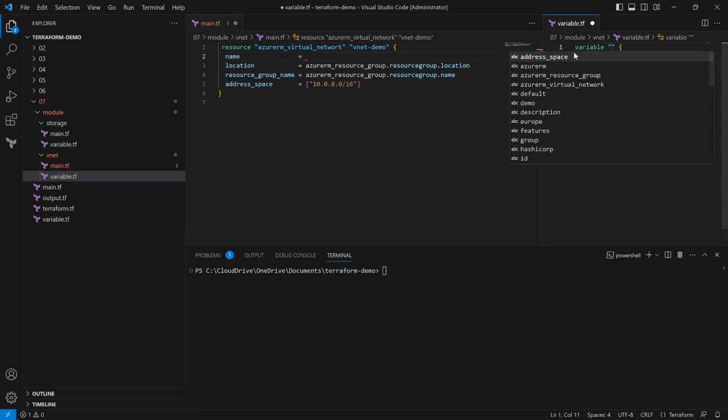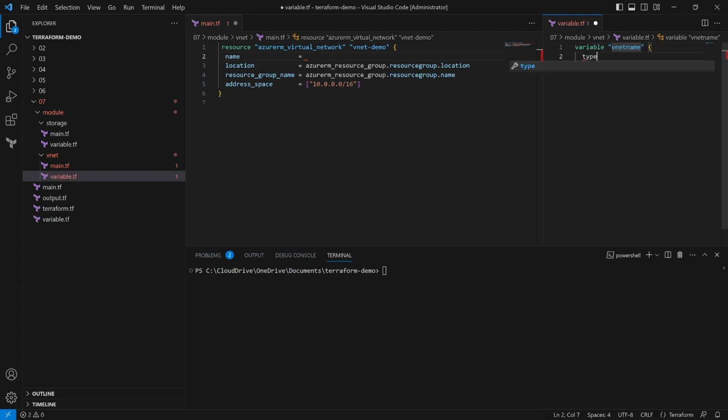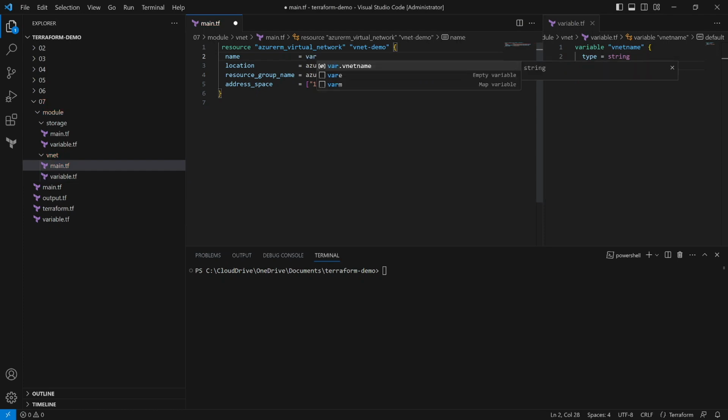Let me replace everything, remove it, and define a small variable. The variable name is vnet_name, and you know how to define it. It's of type string, and for the default value we can give vnet-demo-1, just something new. And here we can use it as var.vnet_name.